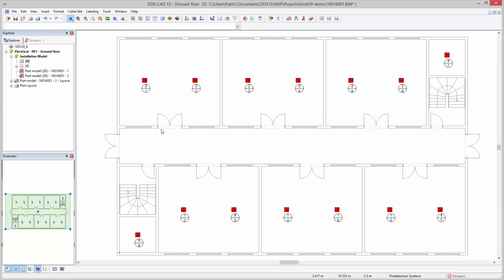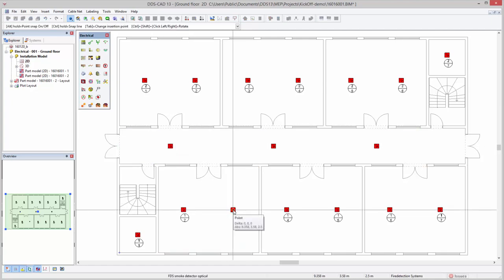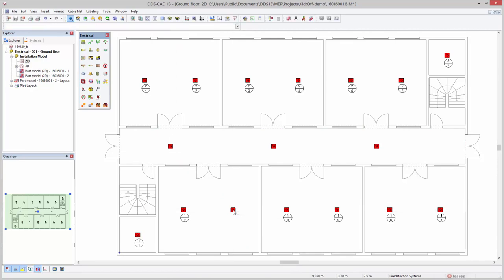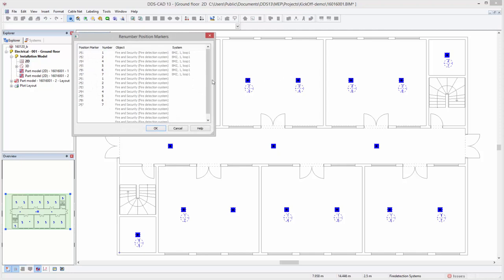As always, changes can and will occur during a design process. Imagine the situation that new detectors have been added to the hallway and an existing detector was initially deleted but should be added again. It is easy to include them to the respective detection loops and assure that they are assigned a unique marker number. Simply select all objects inside the model and start the renumber function once again.